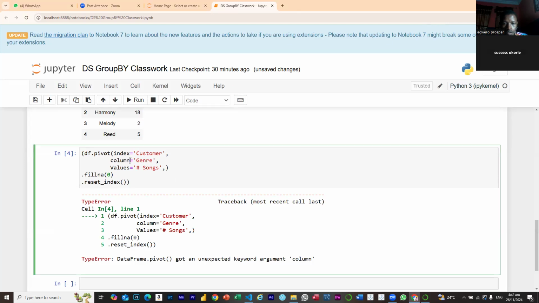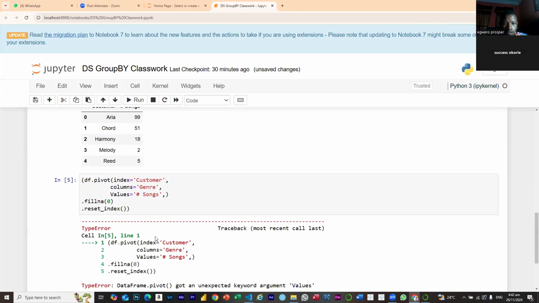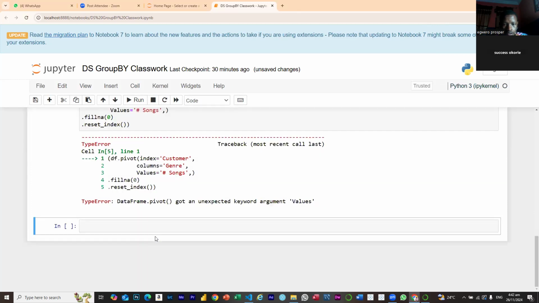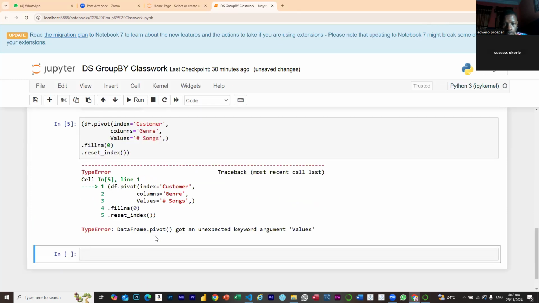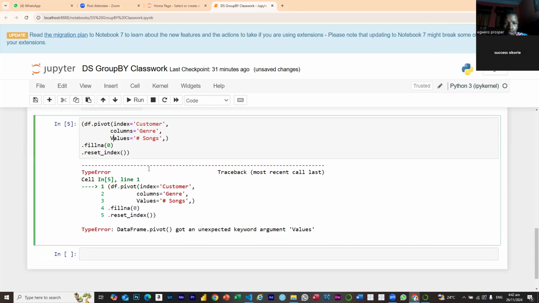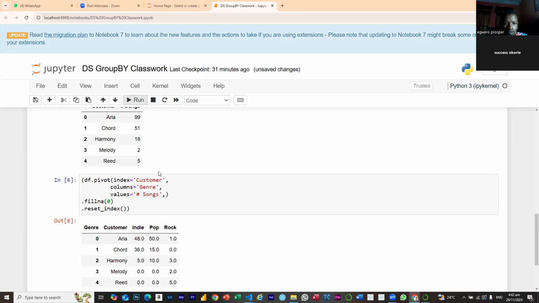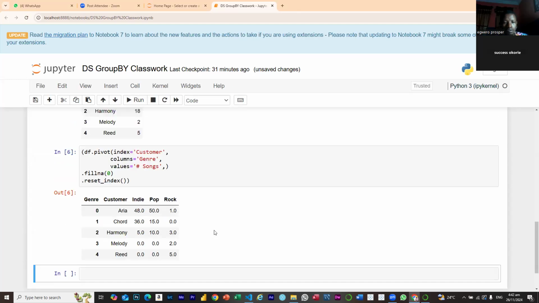So got unexpected column. Check your spelling of column. Put S there. Good. There's still an error. What is it saying this time? Unexpected keyword values. The V shouldn't be a capital letter. That is where the error is. All right, so that is it. Just unshare your screen. Let's proceed.